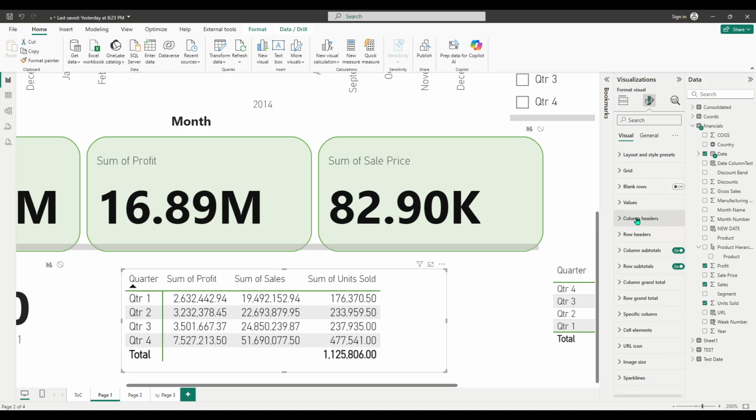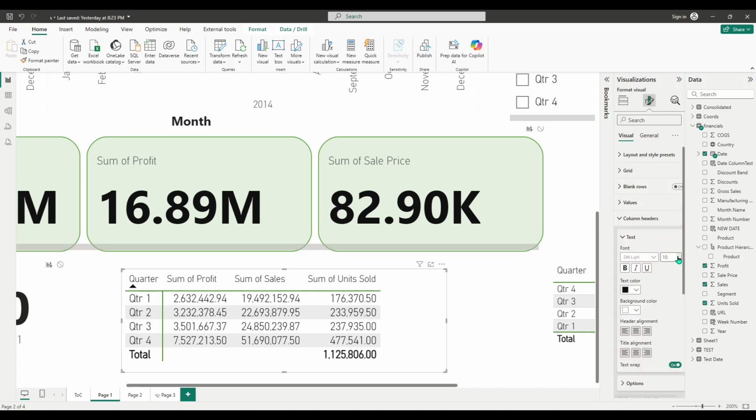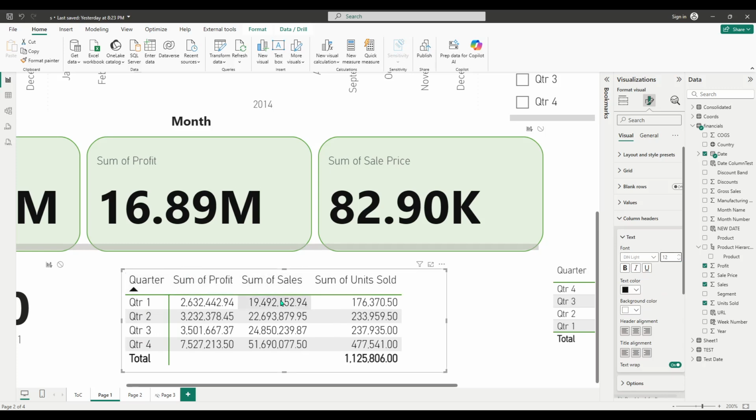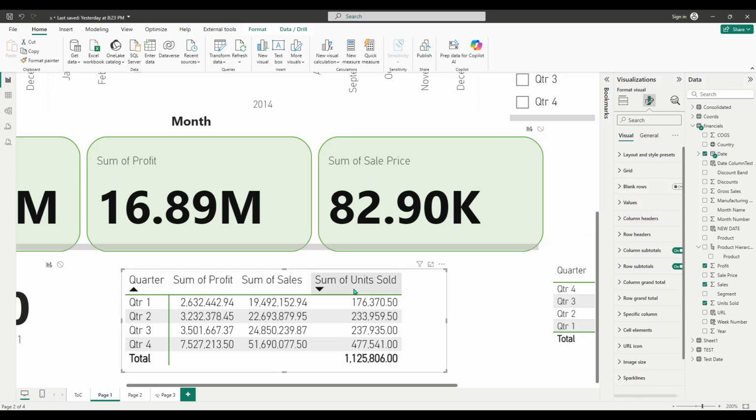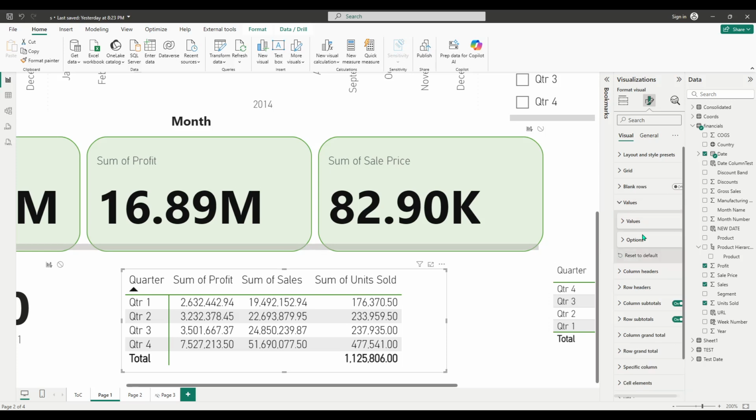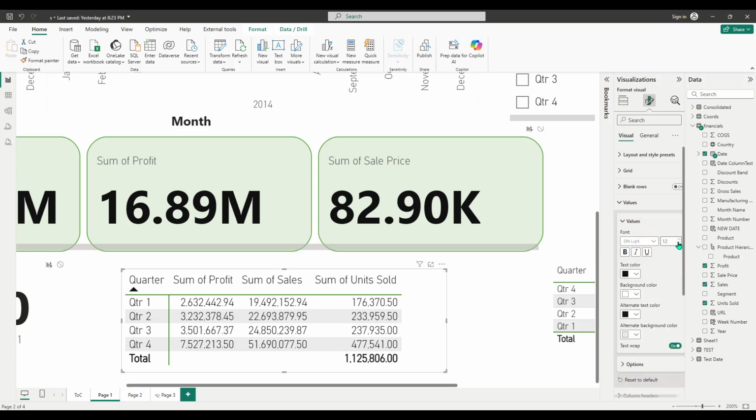To make a change, simply expand the section you want. For example, open values to adjust the body text of the table, or open column headers to change the size of the headers at the top. When you expand a section, you'll see a text size option. Use the slider or type a number to set the size that works best for your layout.